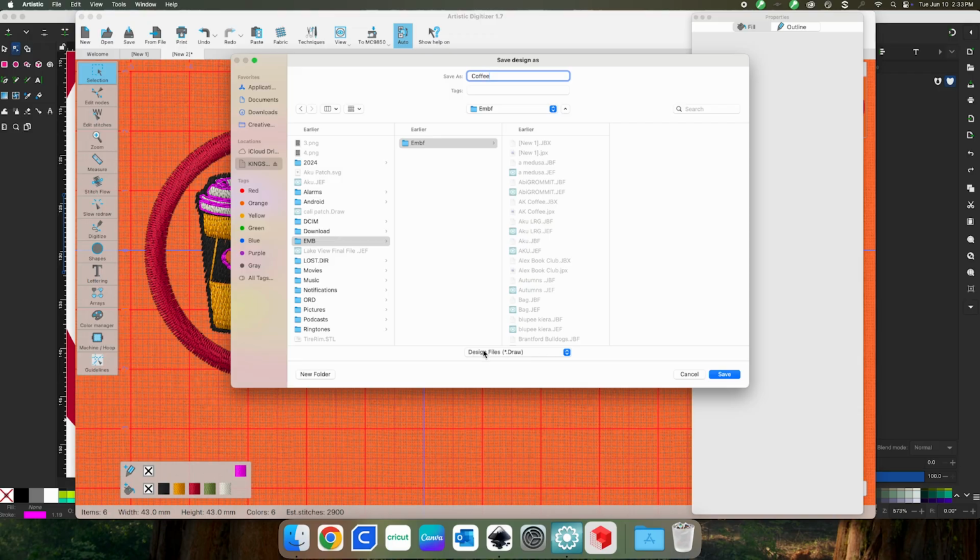The default format for Artistic Digitizer is a .draw. The .draw is your working file, so for example, if you want to be able to come back to this design and change the stitching types, positioning, or size, you will want to save a .draw version.